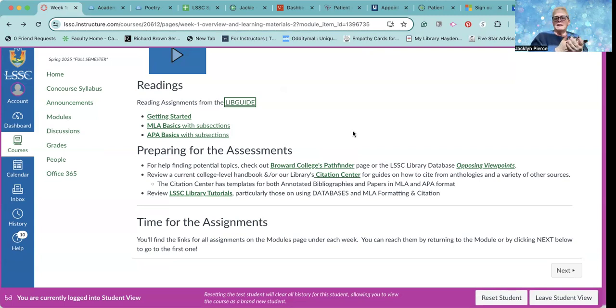We also have a link to one of the library databases, which is Opposing Viewpoints. You may have used that in ENC 1101. We don't use it as much in 1102 because we're not necessarily writing argumentative papers. However, it's also just a great database for thinking about topics and thinking about areas that you want to explore.